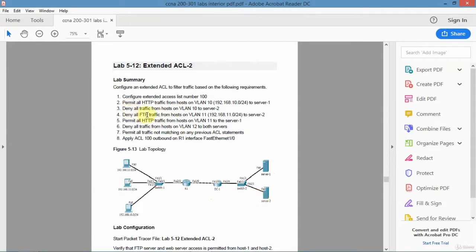Then I want to deny all FTP traffic from hosts in VLAN 11 to server 2. So any FTP application that's running on server 2, I'm going to deny VLAN 11's host to access that application. And in that same VLAN 11, I want to permit them to access HTTP on server 1 as well. Then I'm going to deny all traffic from hosts in VLAN 12 to both servers. So VLAN 12 at the top won't be able to access applications on either server.